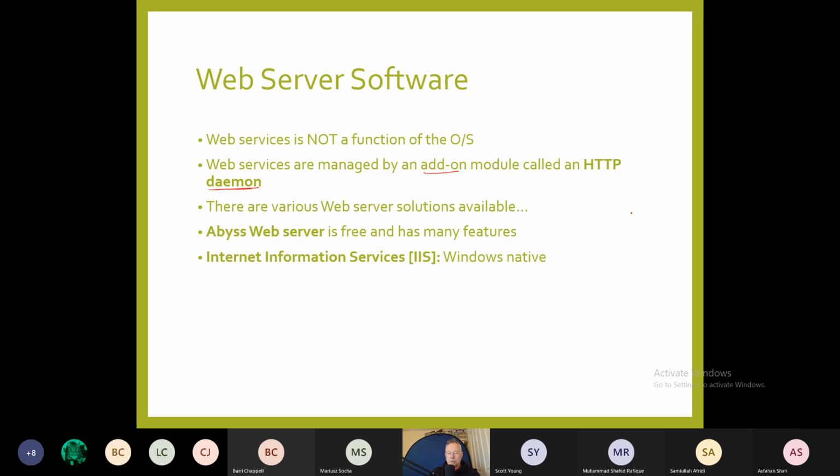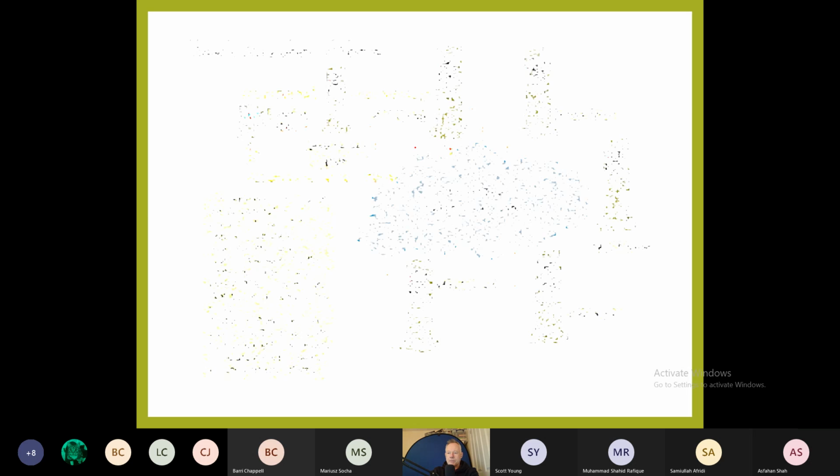Internet Information Services, or IIS, is the Windows native server, but Windows will also run Apache, which is the next one, a Unix native one. So if you've got a Linux or Unix server, you'll be running Apache. If you've got Windows, you're going to be running IIS, or you can download some other web server software and run that instead if you wished. It's up to you, and there are loads and loads of different alternatives available.